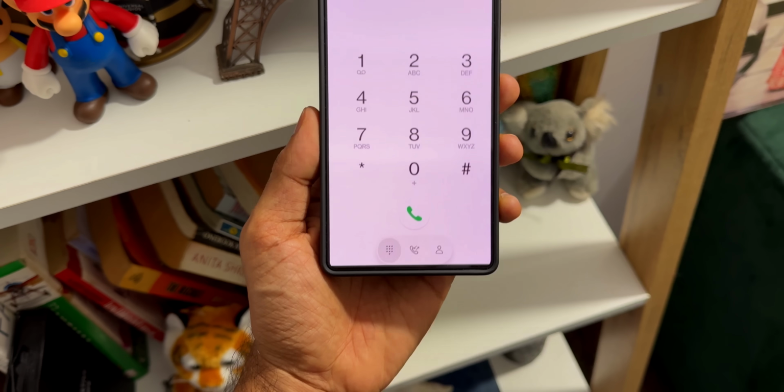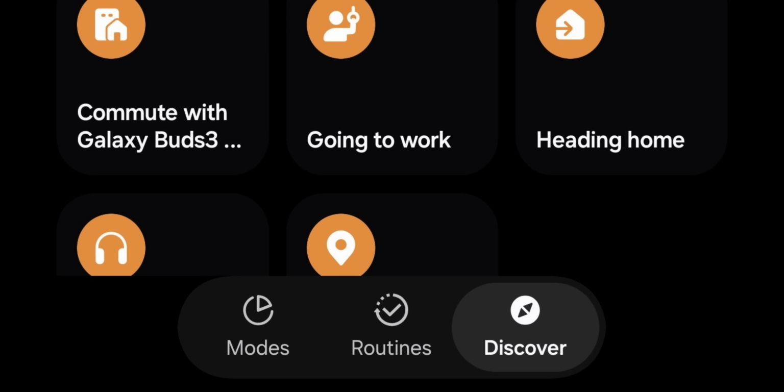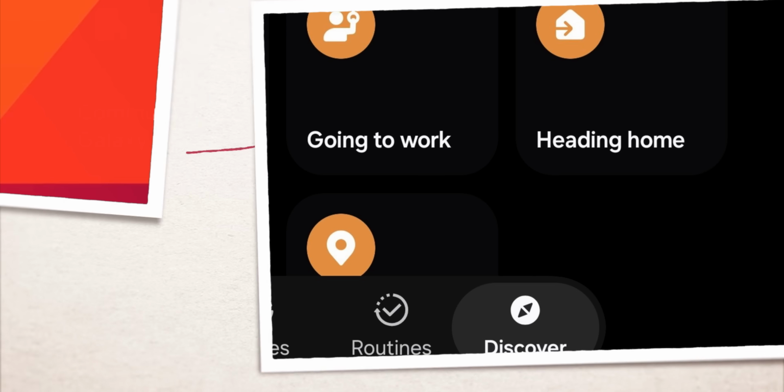Then we have got this new dialer app. Again, you can see at the bottom, we have got the capsule design. And here on modes and routines, you can see, again, we have got the same design language. At the bottom, we have got this capsule design. And you can see on this particular screen, recordings shared by another X user.